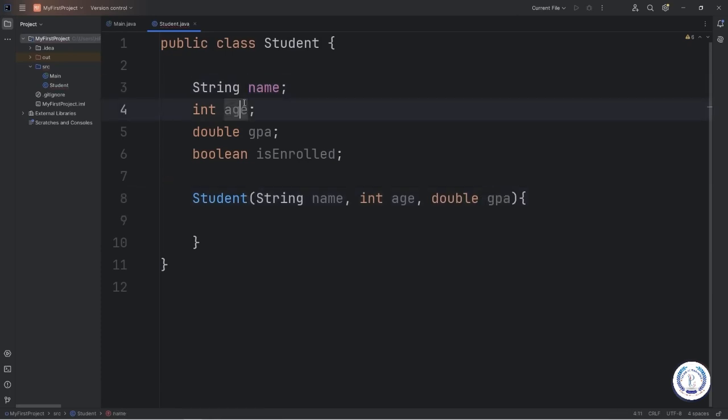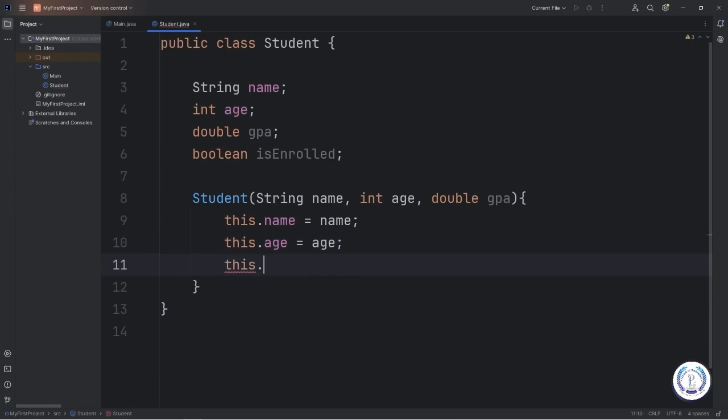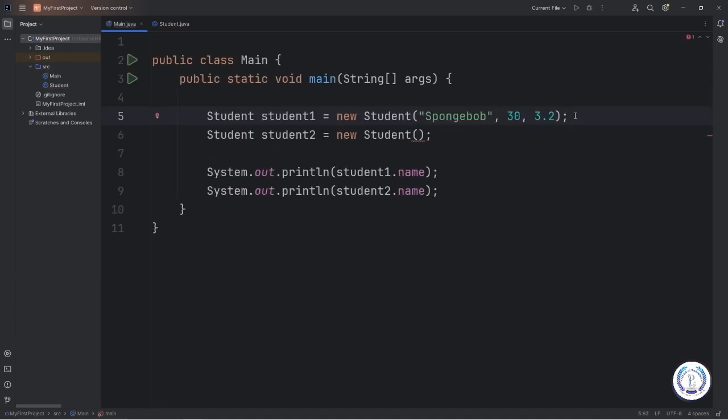To assign some of these attributes, we're going to use the this keyword, this dot, the name of the attribute, this dot name equals our parameter of name. This dot age equals the age that we receive. This dot GPA equals the GPA that we receive. Going back to our Java file, we can now construct an object.